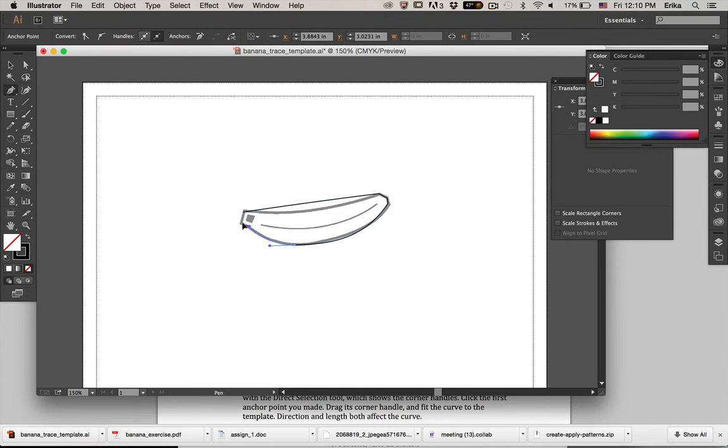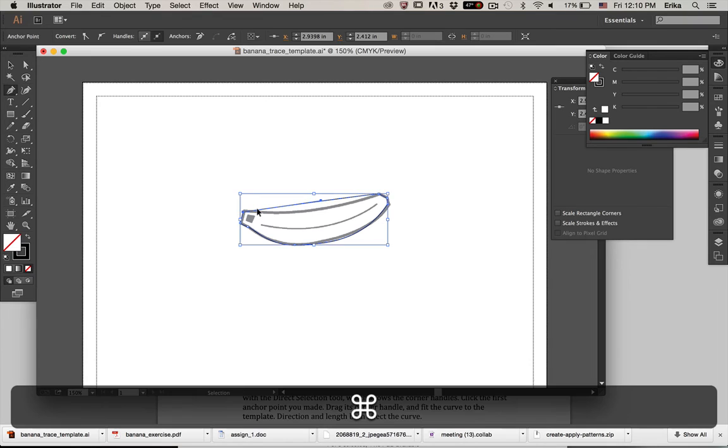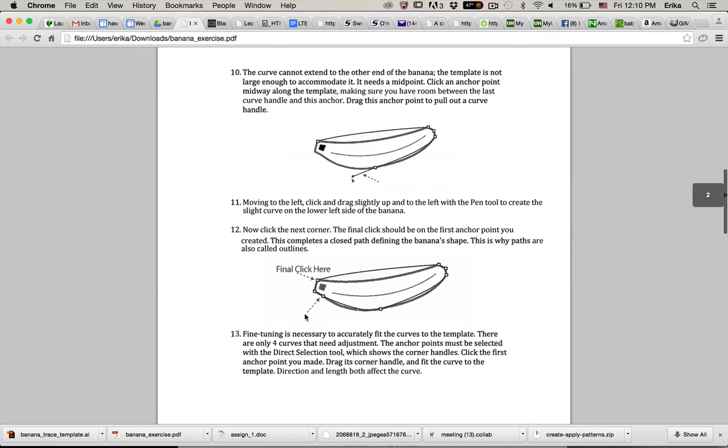So I'm clicking and dragging just a little tiny bit toward where this line goes next. So I'm kind of going toward this next corner. Click and release, and click and release, and now it is a shape, but it's incorrect. So now we have to fine tune it.